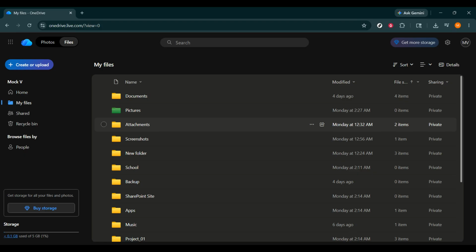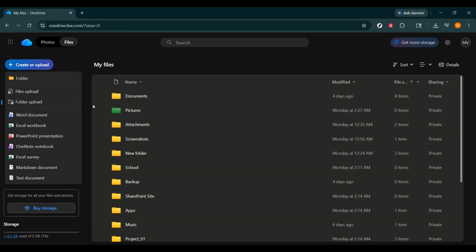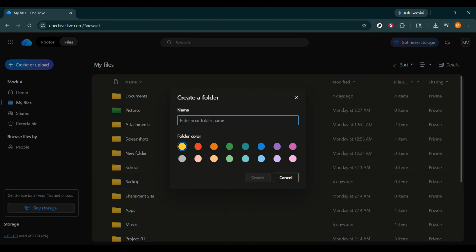Next, look at the top of the page and click Create. This opens the Creation menu in OneDrive. From the options that appear, select Folder. Once you click that, OneDrive will prompt you to enter a name for your new folder. Type in a clear folder name that makes sense for what you plan to store there. For example, you could name it Work Files, School Projects, Photos, Invoices, or anything that matches your use case. After typing the folder name, click Create to finish.